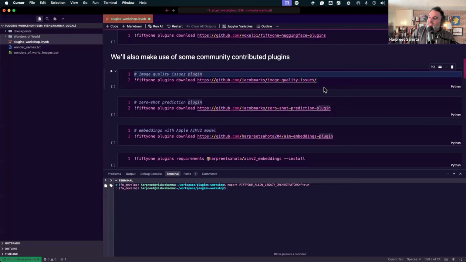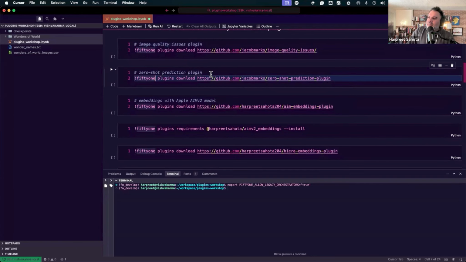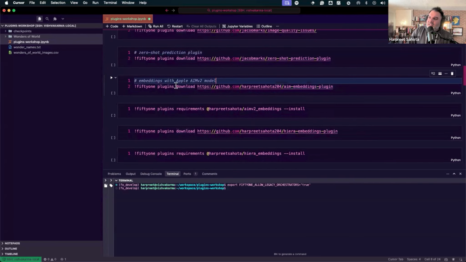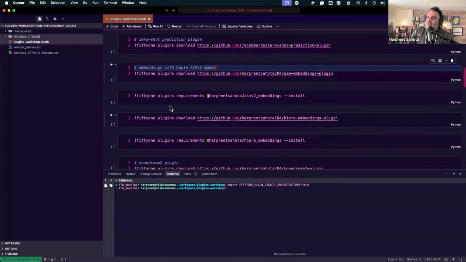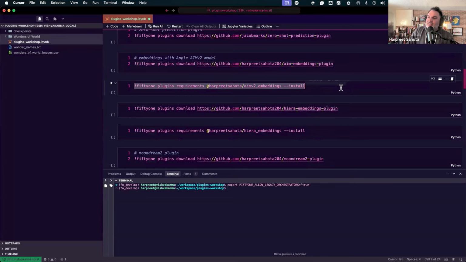So for example, we'll make use of the image quality issues plugin. We'll make use of the zero shot prediction plugin. Why not? We'll use the AIM embeddings plugin. And for any plugin that has requirements, you need to follow this pattern to install those requirements. So 51 plugins requirements, that plugin name, and then install it.